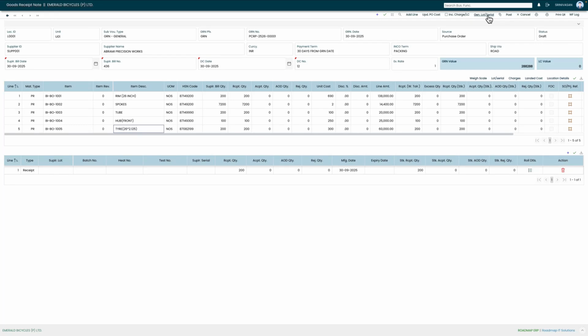And when it's of your lot and serial item, you can just click on this generate lot and serial, which will get generated up here. When you want to include charge at your landed cost, you can click on this include charge, that's of landed cost. When you want to update a purchase order cost, you can click on this icon, that's update purchase order cost. When you want to add up some line, click on this icon.